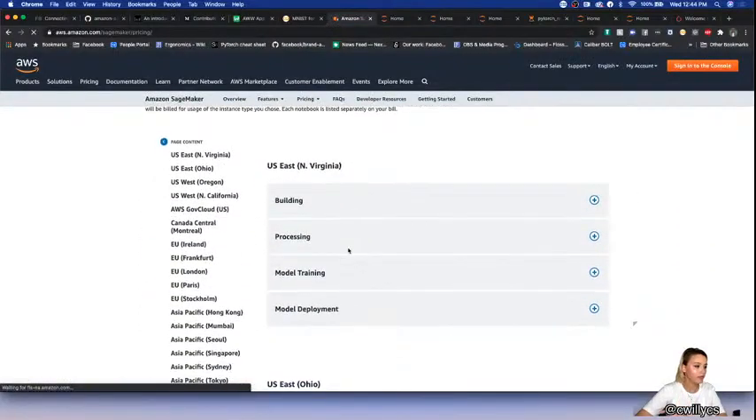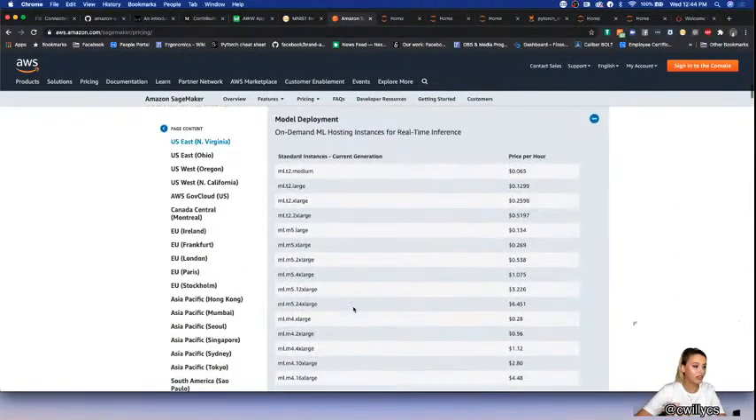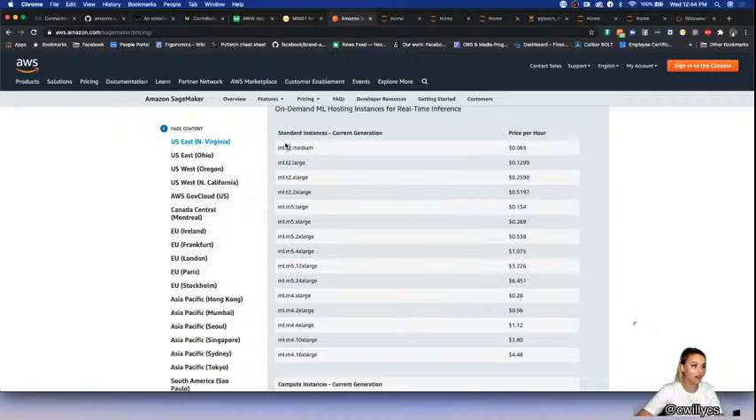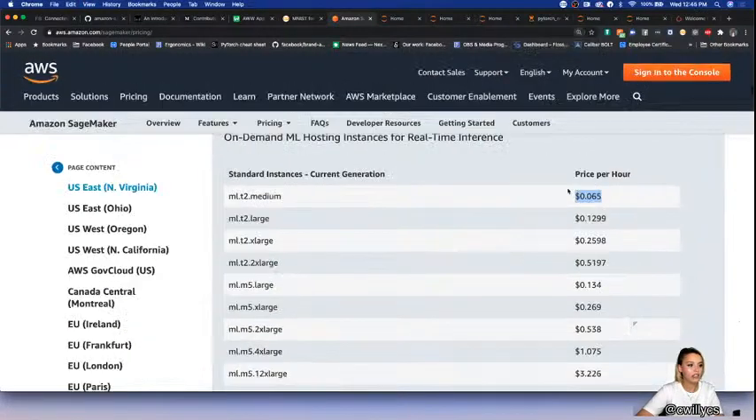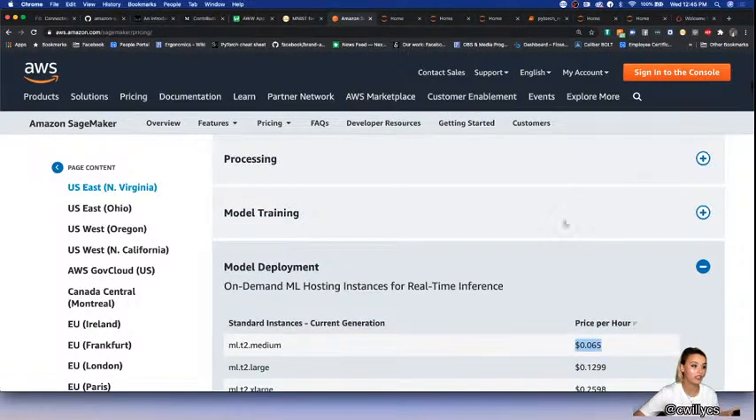So there's a bunch of stuff. We're looking at model deployment, and again we're on ml.t2.medium. So you can see it costs about 7 cents per hour that it is turned on. So again, this is why it's very, very important when you're not using it to turn things off, because it actually doesn't matter the space you use, apparently. What matters is how long you have it turned on.